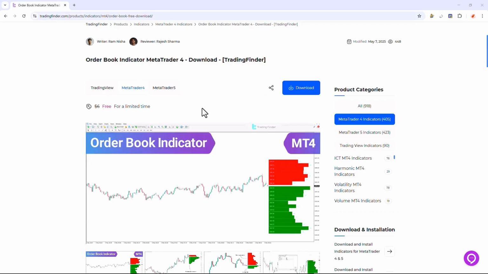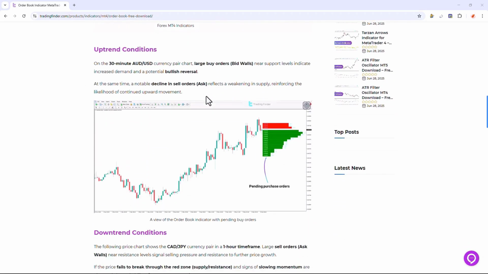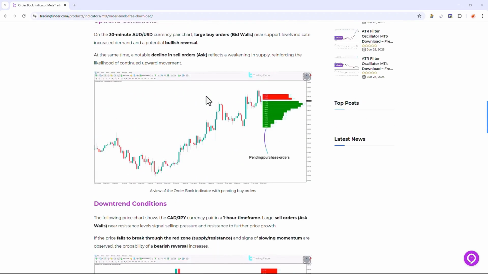The order book indicator is offered for various platforms on the TradingFinder website. From this section, you can download the indicator file for MetaTrader 4 and MetaTrader 5 platforms and run it on your chart. Additionally, traders can read this page to learn about how the indicator works and its functionality.